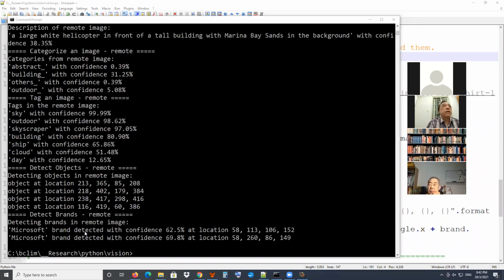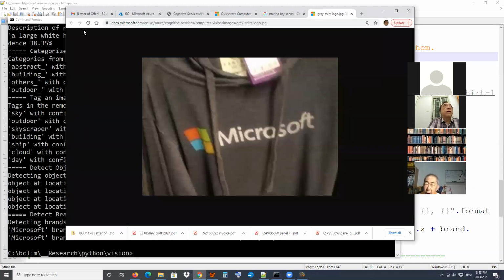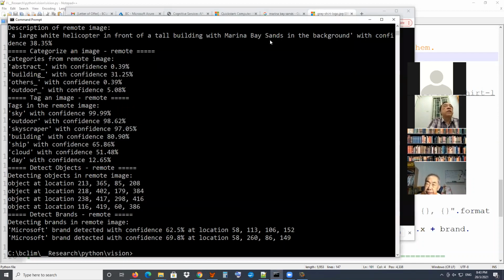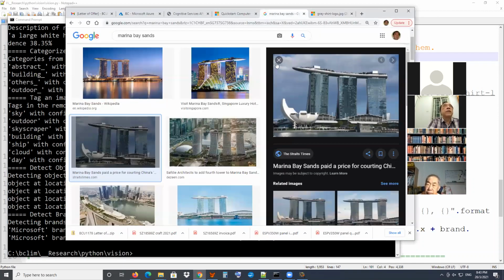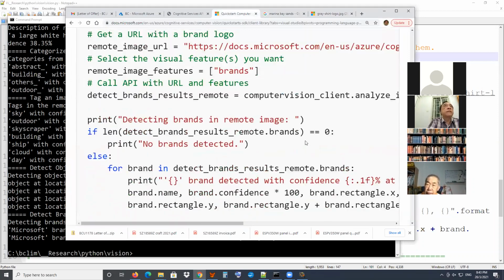So here they tell you Microsoft brand detected, confidence 62%, location XY. So this logo, and this one, XY, is probably the words, the text. So you get the location and you get the text. If you want, you can extract the image out, for future analysis or whatever, or you can just box it up. I'll show you later. We box the thing up. This one we skip first because there are many objects to analyze.